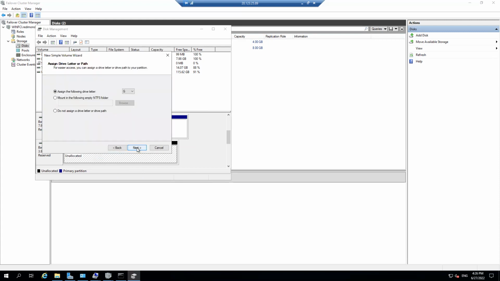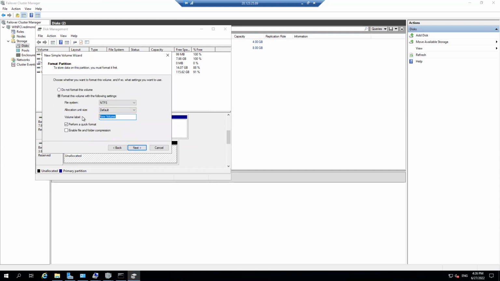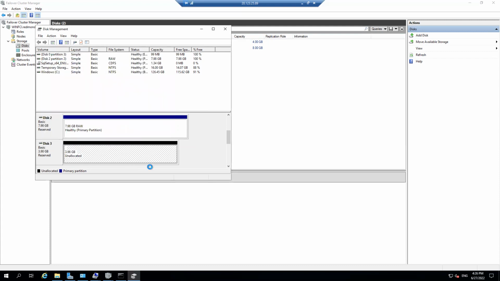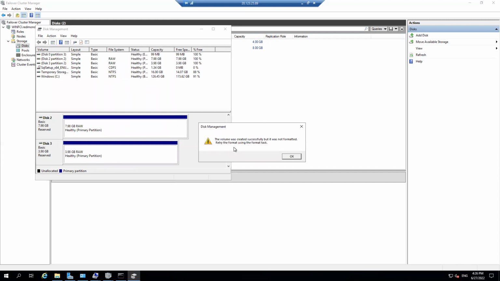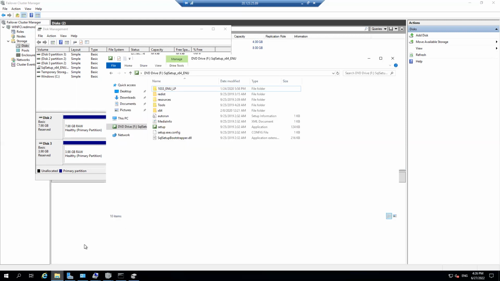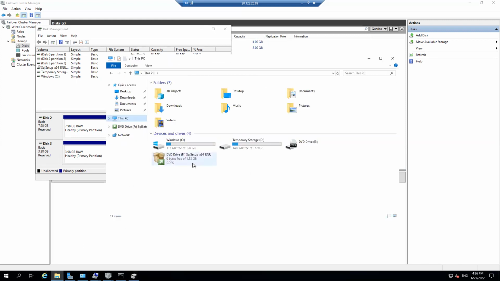Simple volume, 4 GB, and I'll assign L drive for the log disk. Next, log disk, next, finish. It will throw the same error that we got previously. So still, if I go here and click on This PC, I'm not able to see my G drive and L drive. It's not appearing.